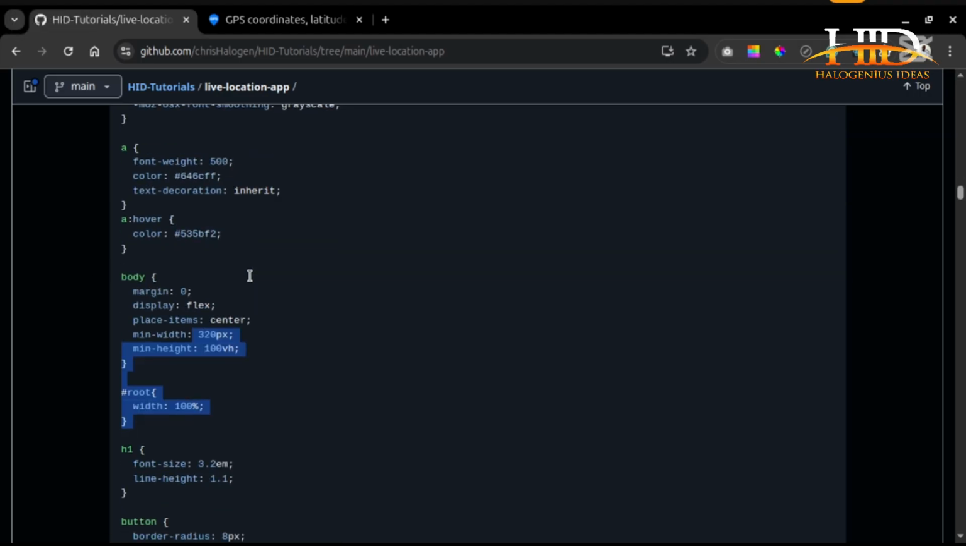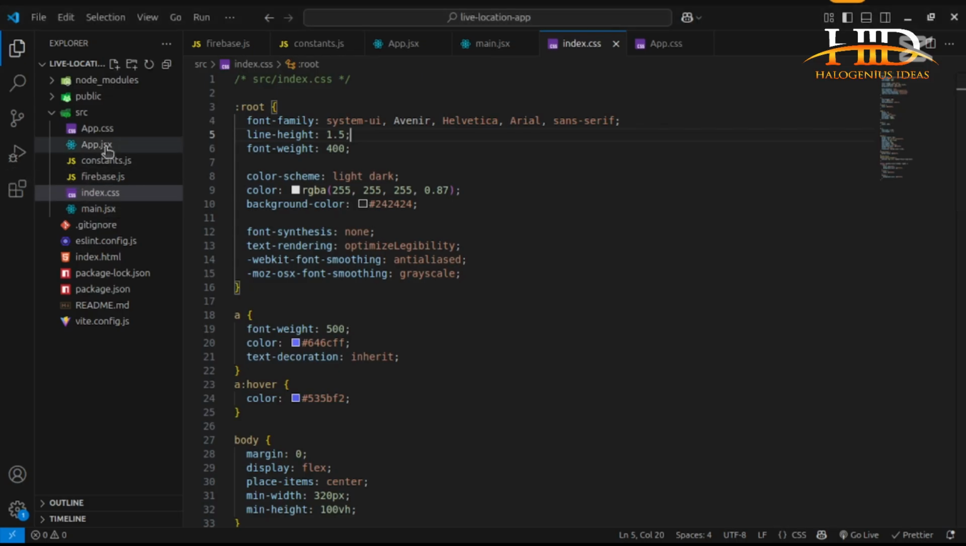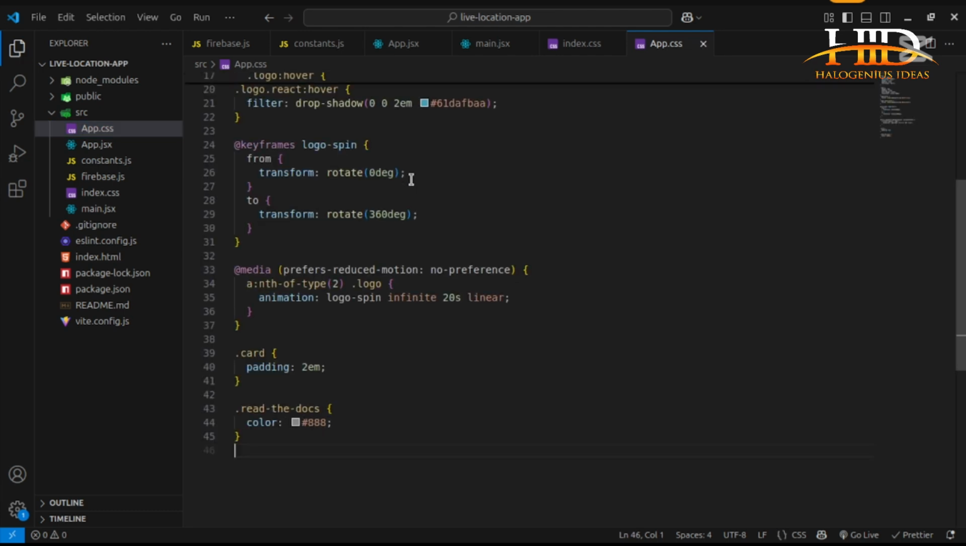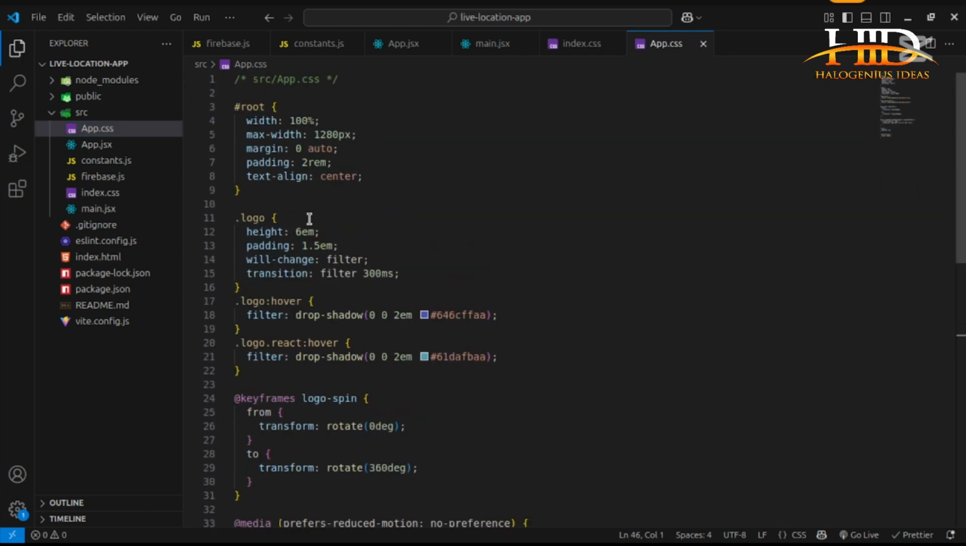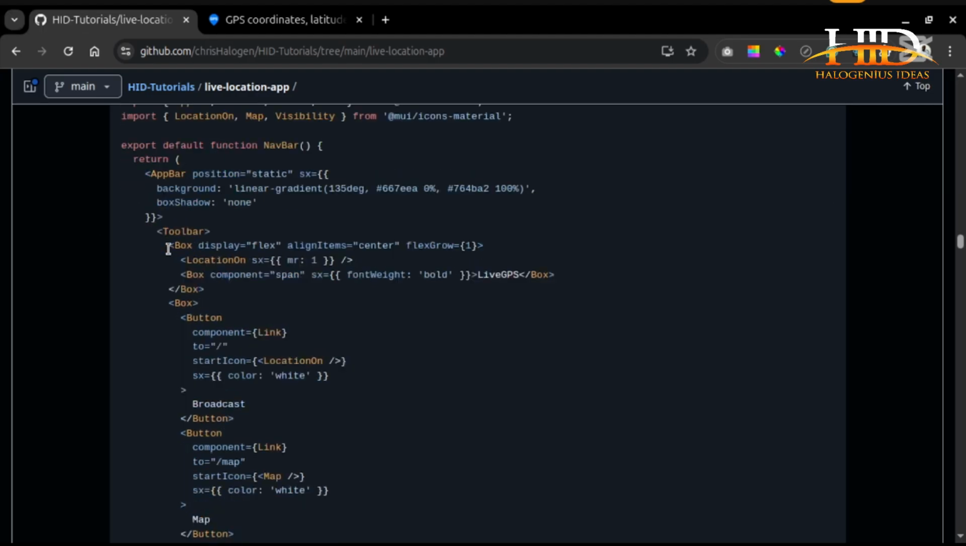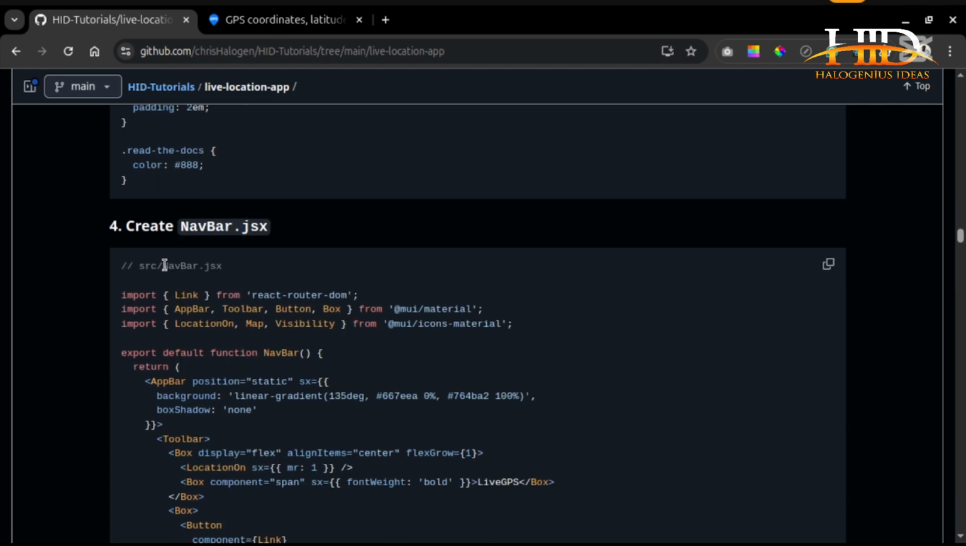So come back to app.css, copy this, and paste this there. If I save it, it will format it once. Okay, so that is it for the app.css. So now the navbar. For the navbar, this is the code for the navbar.